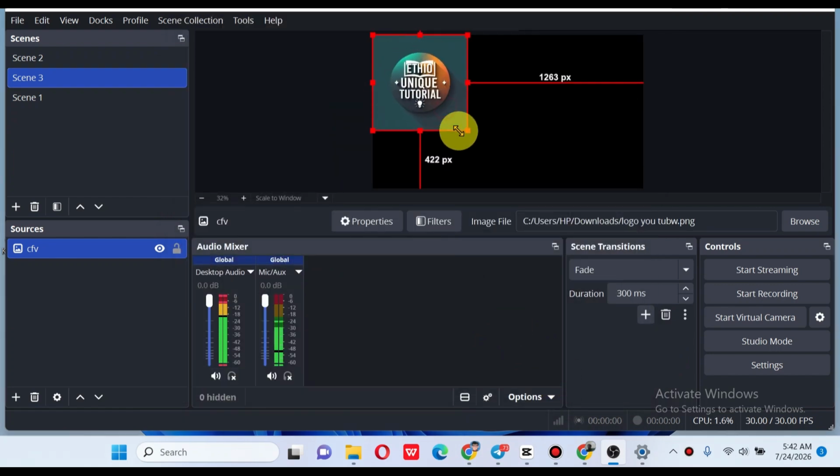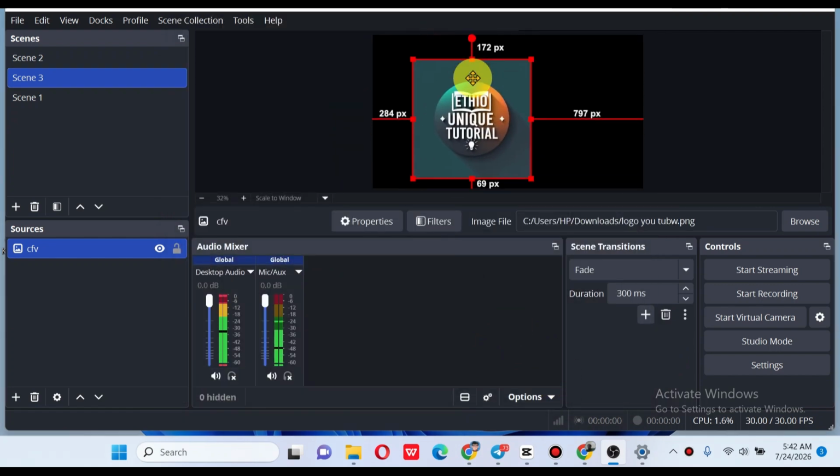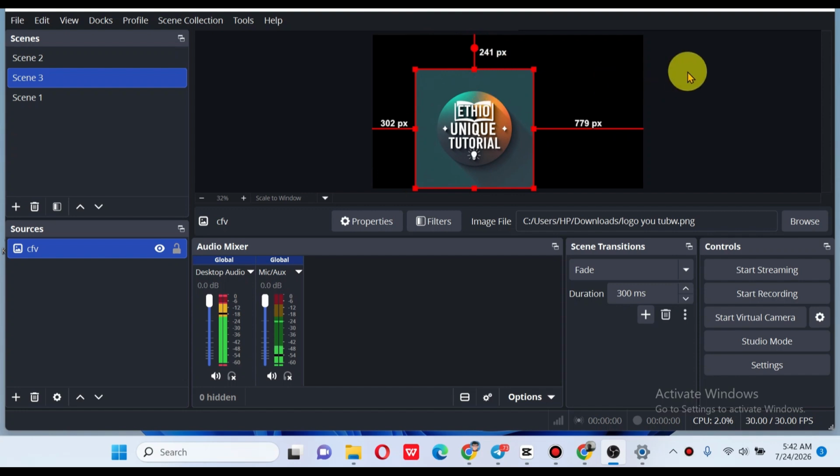Your logo will now appear on the screen. Click and drag the logo to move it to the position you want. You can also drag the corners to resize the logo. And that's it. You've successfully added a logo in OBS Studio.